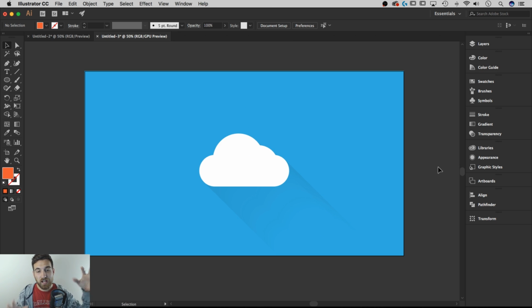We've created a cloud icon. You can clip this into a circle shape if you wanted to, whichever way you want to use this guy. I hope this was easy enough to follow and you guys learned something.